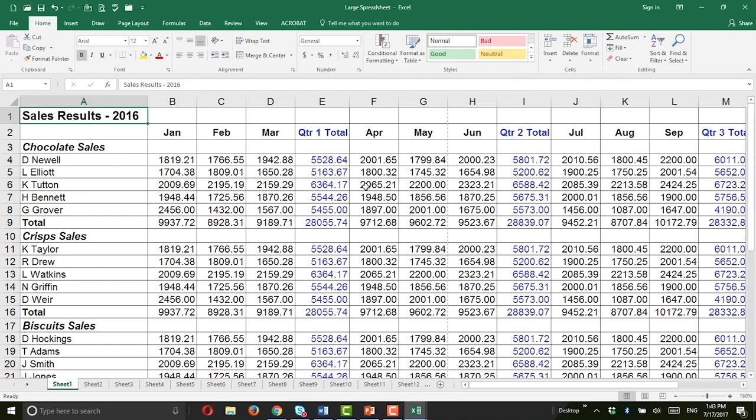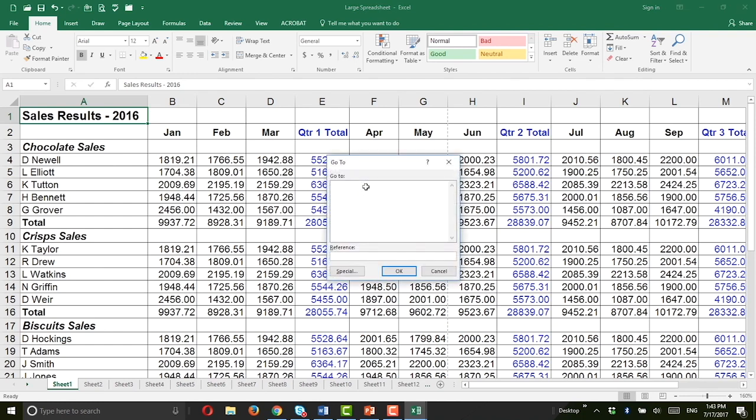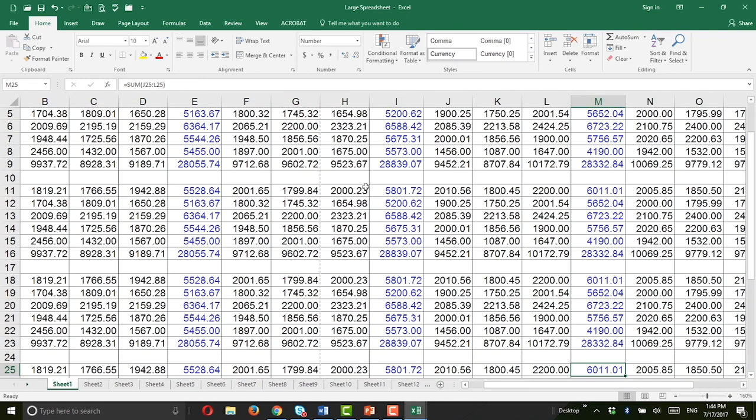Well, if, for example, we press Control G, G stands for Go To, it brings up the Go To box. Now again, to be honest, I don't use this massively because it's asking for us to enter a reference. You can see the cursor flashing away there in the reference box. So for example, if I type M25 and press enter or click on OK, it's taken me to cell M25. You can see down here at the bottom, that's the active cell. It's got the green surround, which tells us so.